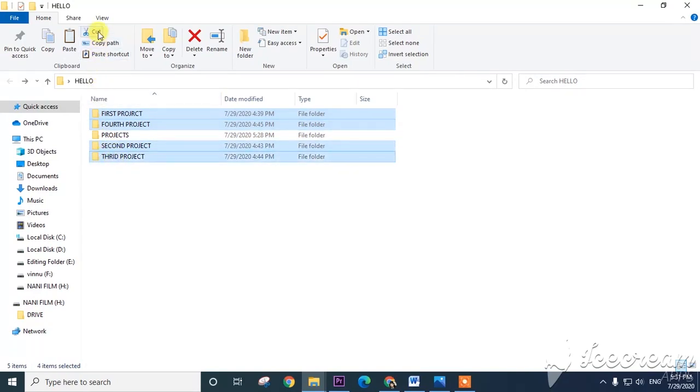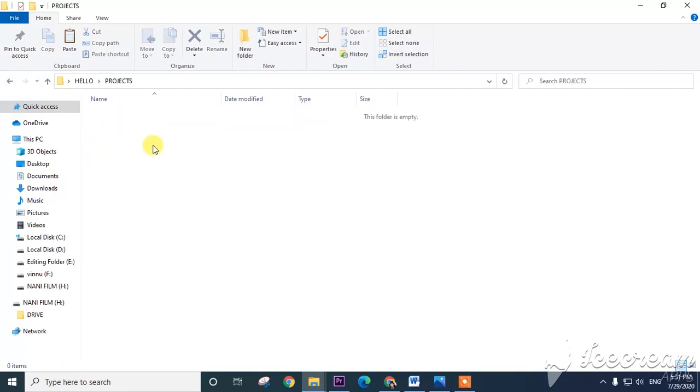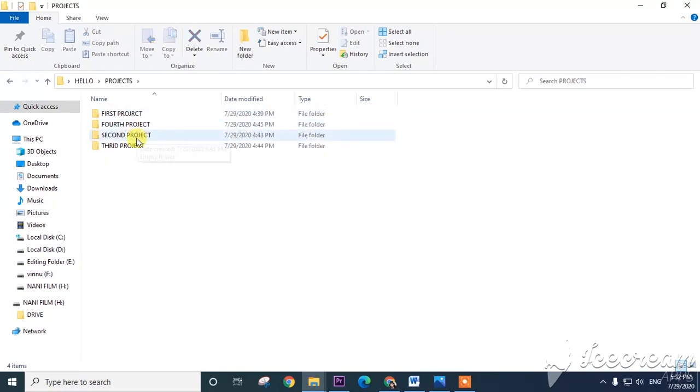There is a cut option over here. Click on cut. Then open the folder. Now there is a paste option. Click on paste. See, I'll go back. See here, now projects, only one folder is there. All the files came under the projects.